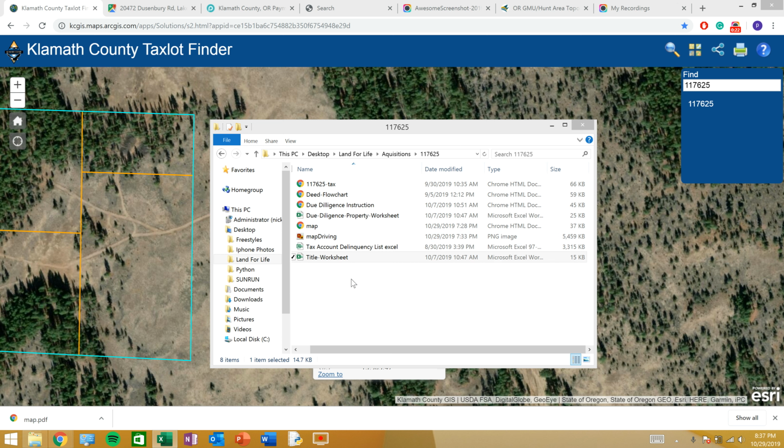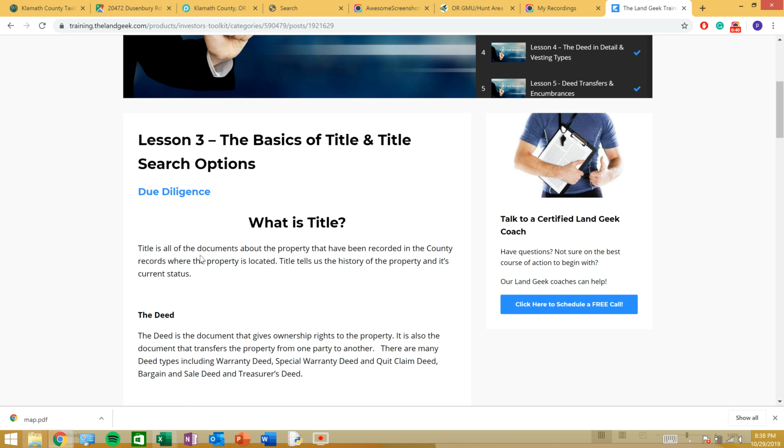So the things we want to learn with the title: title is all the documents about a property that have been recorded in the county's records where the property is located. It tells a story of the history of the property and its current status. So we want to confirm certain things when we're searching the title. These are all the documents that are associated with it, like it says.